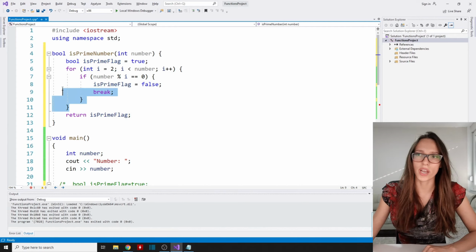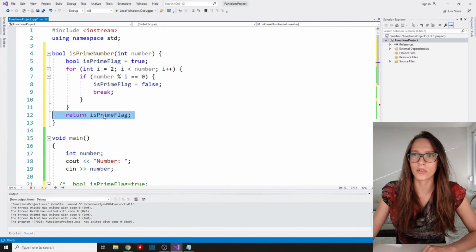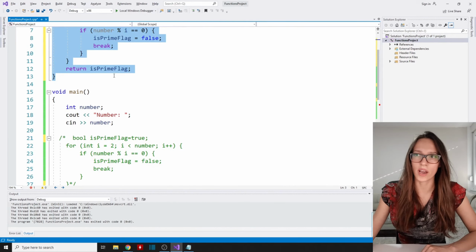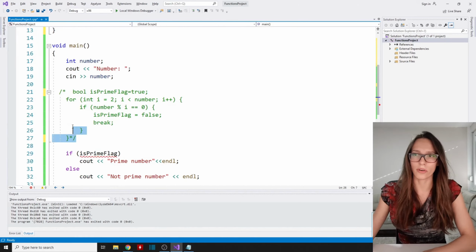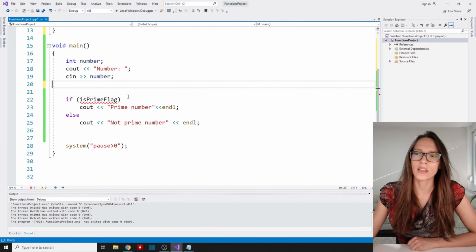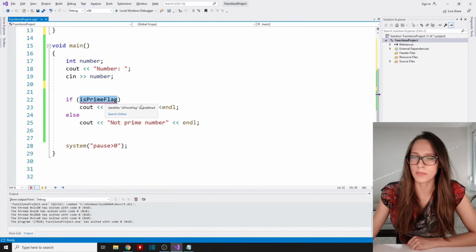So after we have checked whether our number is prime or not, we can really just return that value from our function. Now that we have moved this code to our function, we can delete it from here, like this. As you can see, we are left with this isPrime flag, which is not declared now. The identifier isPrime flag is undefined, meaning that we have to declare it and assign it a value.